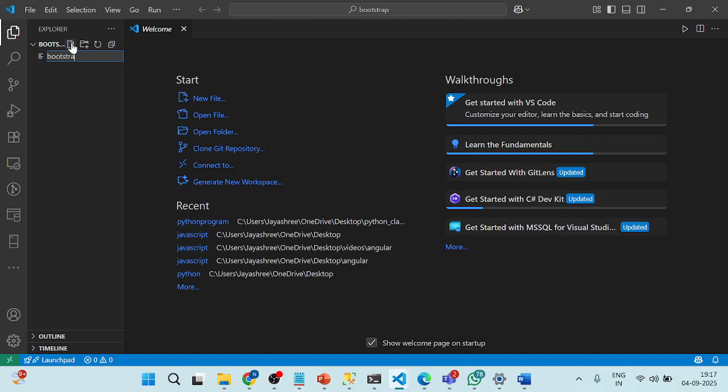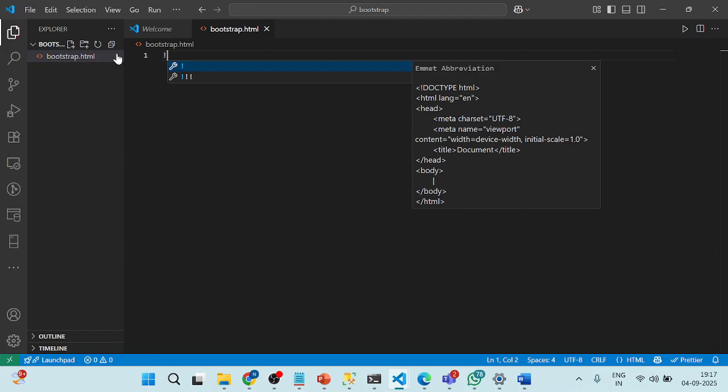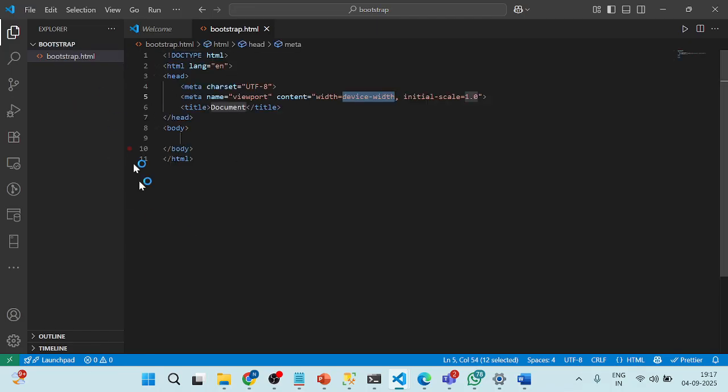Okay, bootstrap.html only I'm using here. So what is the shortcut key? Shift exclamation enter. So what happened? The HTML structure will be present. Okay, we have already seen this in the last classes, right, Kavya?